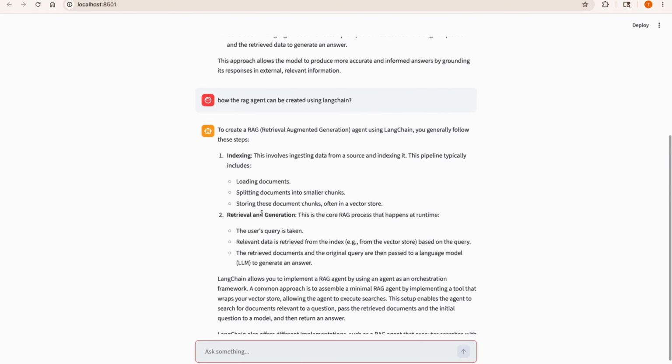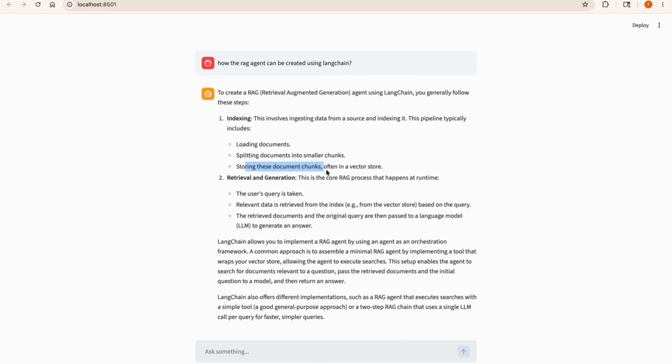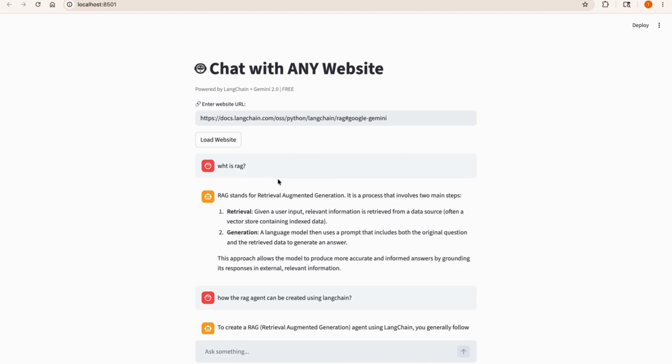And yeah, that's it guys. To create a RAG, you can use indexing, then you load the document, split the document, store it in the vector store, then retrieval and generation. That's it. So yeah, that's it for this video guys.